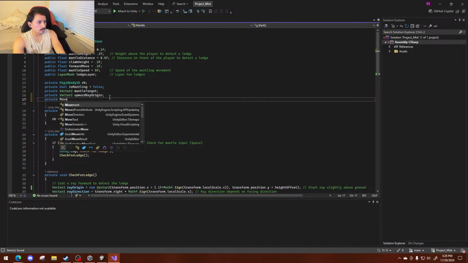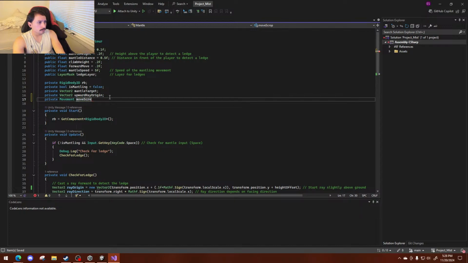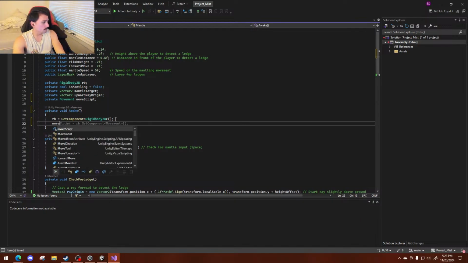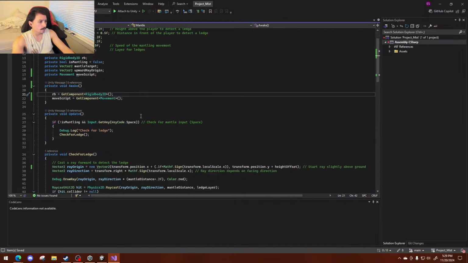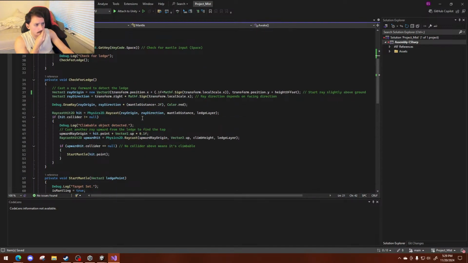Then we go to the mantle, and then we say a private move script. Just like that. Now I'm going to change this to an awake function. Then I'll say move script is equal to our rigid body get component move? No, it's just get component. There you go.